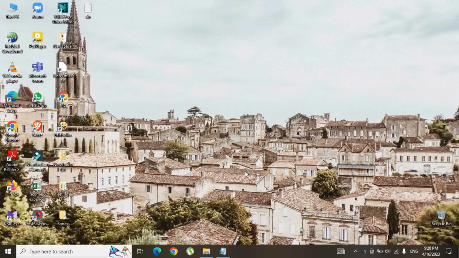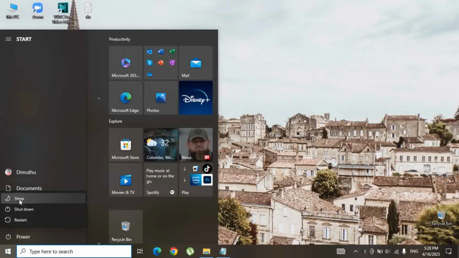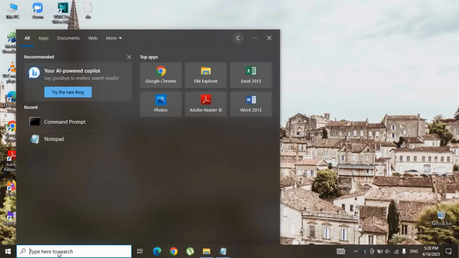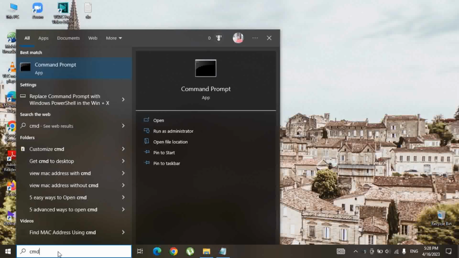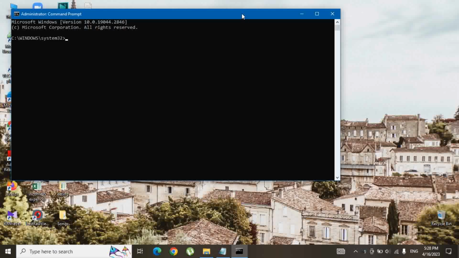This step-by-step tutorial will demonstrate how to utilize the command prompt's Powercfg utility to enable hibernation in Windows 10. First, open the command prompt in administrator mode. For this, open the Start menu and search for the term command prompt. In the search results, right-click on the app and select Run as Administrator.